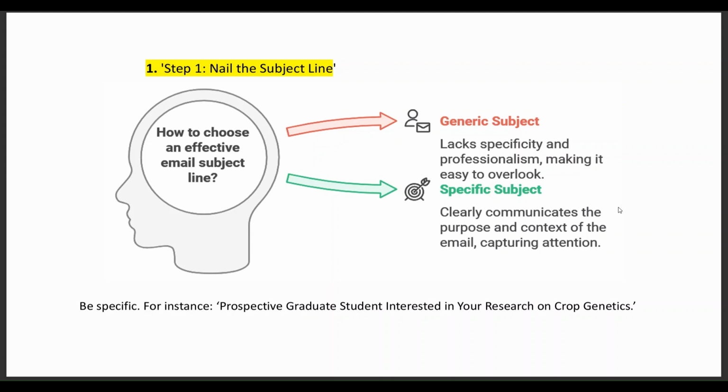Avoid using a generic subject, as it lacks specificity and professionalism, and can make it get overlooked by anybody. So you need to be much more specific. Avoid generic phrases like hello or inquiry. Instead, you can go for something targeted like prospective graduate student interested in your research on crop genetics. I have given an example.